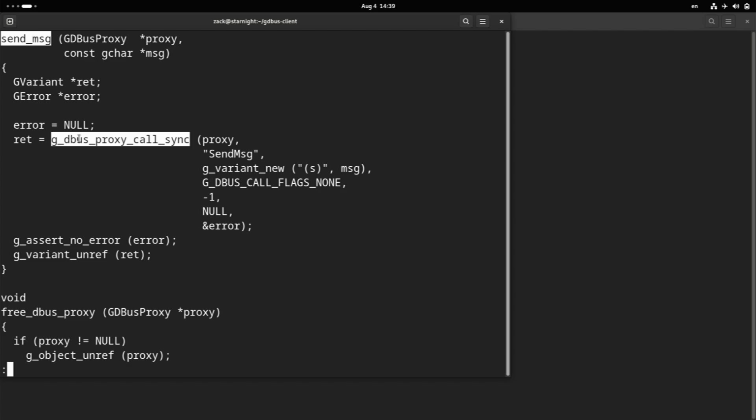Okay. How to send a method call message? We can use the g_dbus_proxy_call_sync function to do that. And here's the connection, which is the proxy, and the send message method name, and here's the data going to be sent, which is the message, and here's how to serialize it.